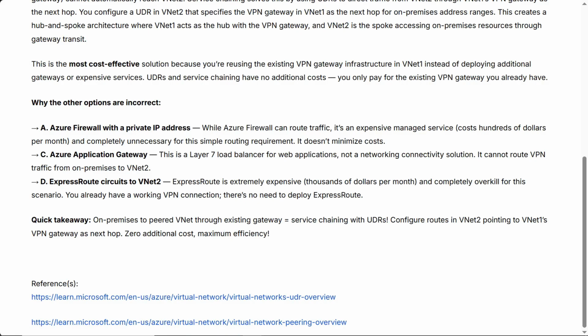Why the other options are incorrect. A. Azure Firewall with a private IP address. While Azure Firewall can route traffic, it's an expensive managed service, costs hundreds of dollars per month, and completely unnecessary for this simple routing requirement. It doesn't minimize costs. C. Azure Application Gateway. This is a Layer 7 load balancer for web applications, not a networking connectivity solution. It cannot route VPN traffic from on-premises to VNet2.